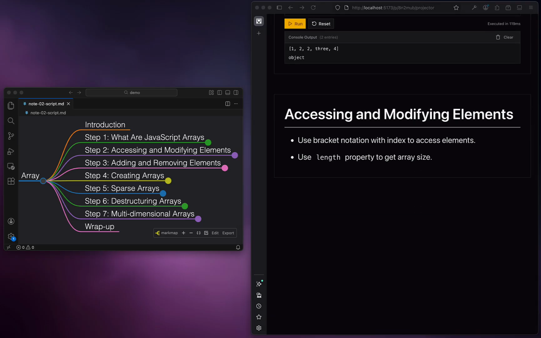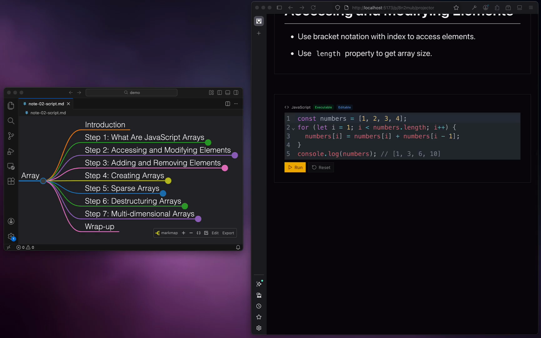You can use bracket notation, which is similar to other programming languages, with an index to access or modify array elements. Arrays are zero-indexed, meaning the first element is at index 0. Let's take a look at an example. Here I have an array with 4 elements, and I have a loop that goes over every element and adds the value of that element to the value that came before it.